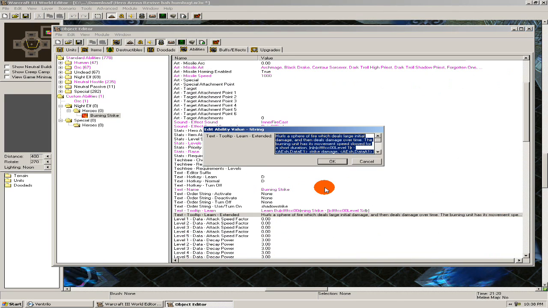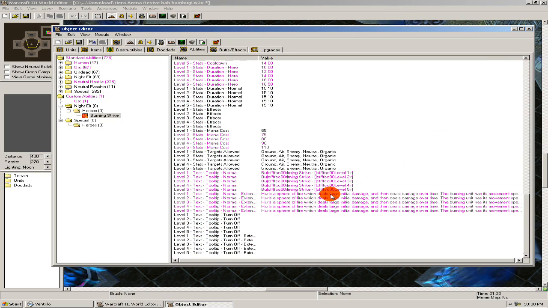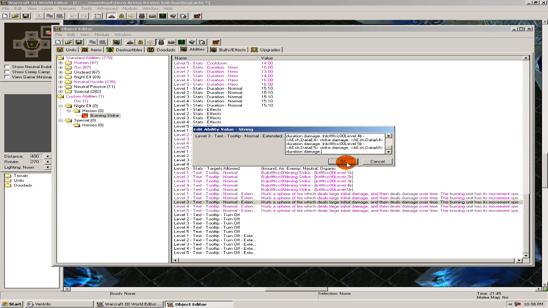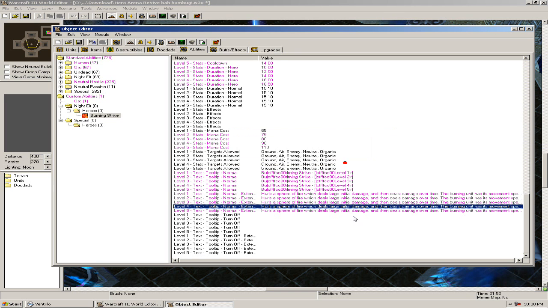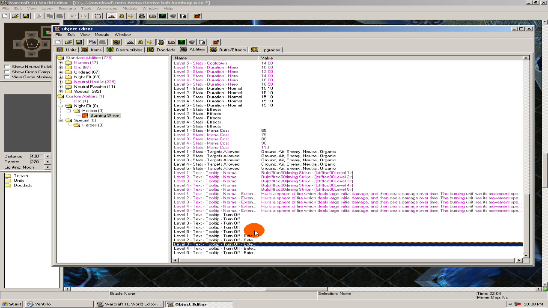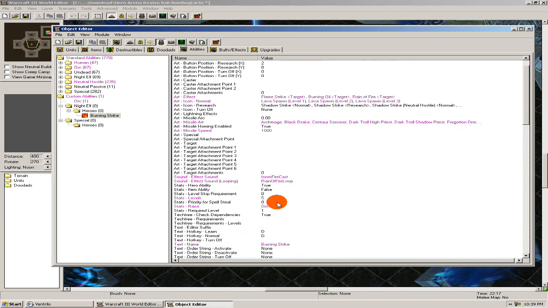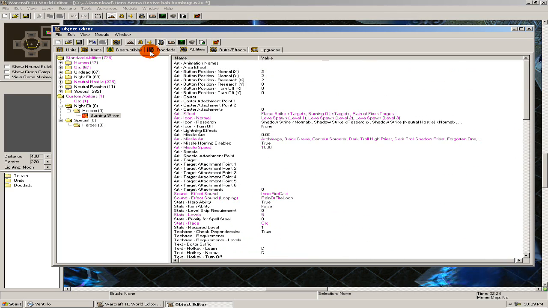But actually, I want to copy all this here, and I want to put this in there, in there, in there, in there, and in there. And then these are the rest of the tooltips, which are what you read when you have your mouse over them. But alright, well, I'm running out of time, and I'm done the spell anyways.